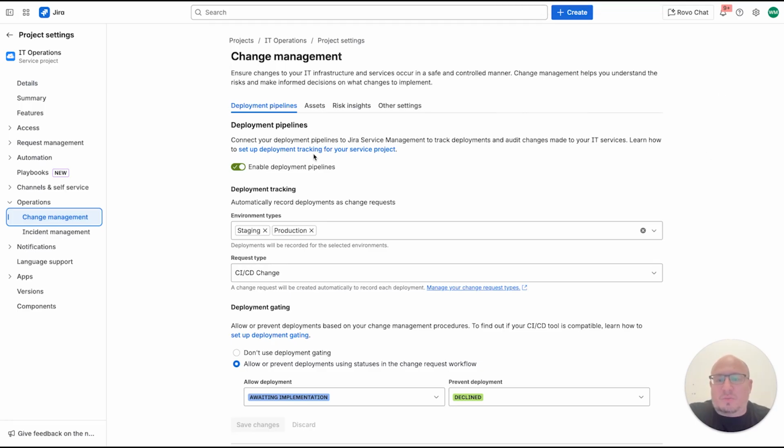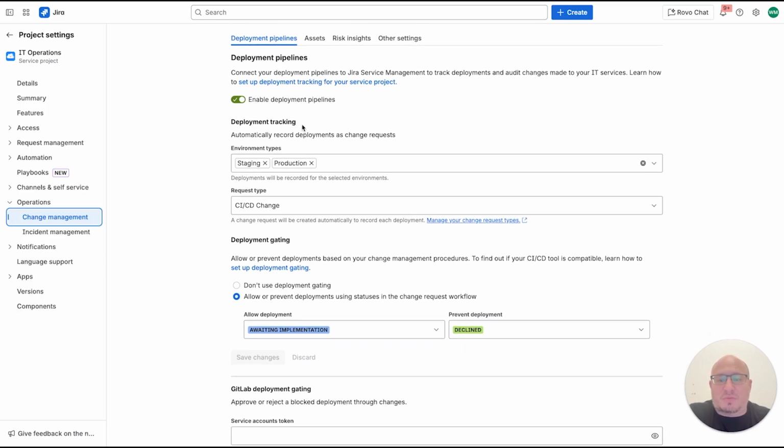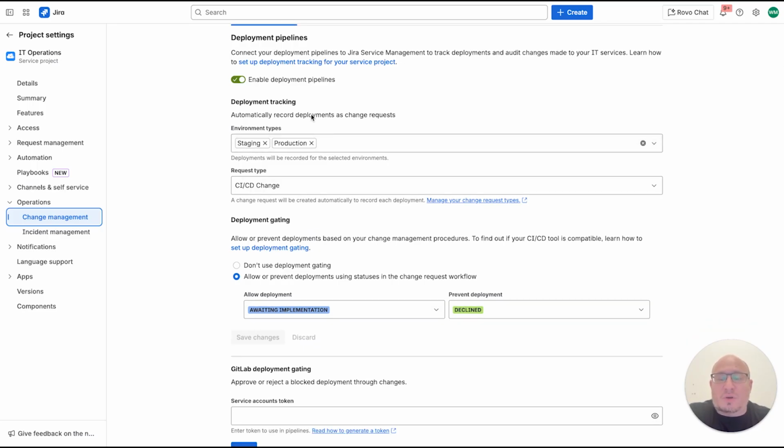All right, so in the deployments pipeline section, you have to have deployment pipelines enabled. Then you need to choose which type of environments you want to do deployment tracking on. You can enable change gating on any of the environment types you've chosen here, but this doesn't guarantee that all of the environments associated with staging and production have change gating automatically. You have to set that up on a per repository basis. Well, what this means is that staging environments will cut a change request, but it'll be automatically closed and it's purely informational. Same with production.